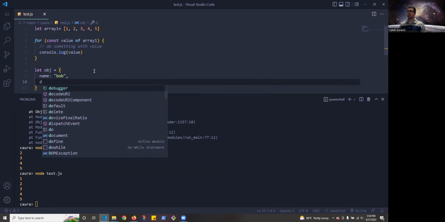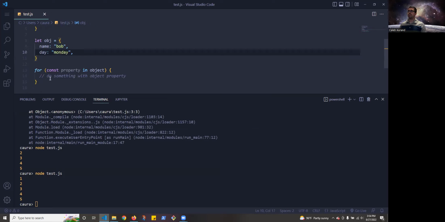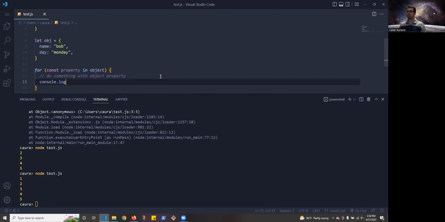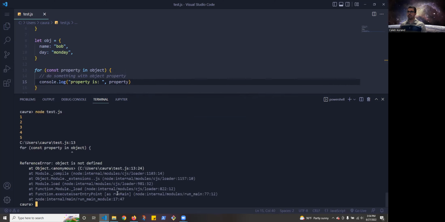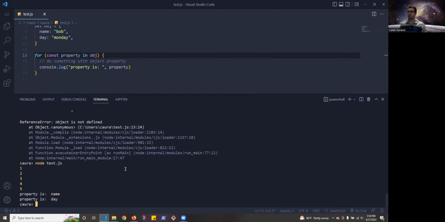Let's say day is equal to Monday. And let's see if we can print that out. For each property in the object, console.log "property is" and the property. And let's see what that runs. Object is not defined. Const property in object. Okay, that's because we didn't change this to the variable obj. Let's try that again. Property is name, and then property is day.